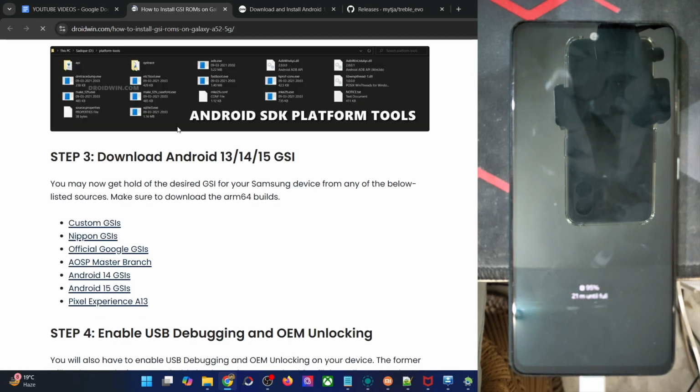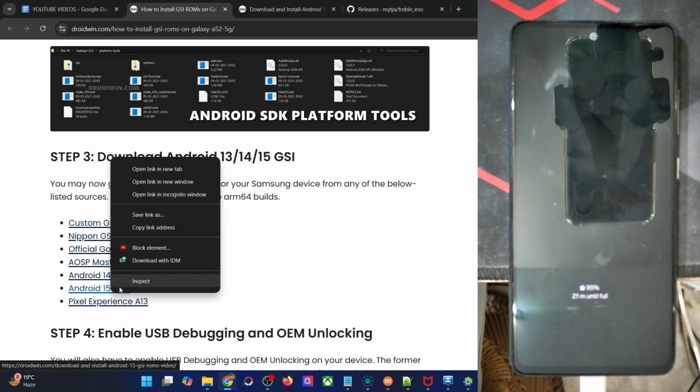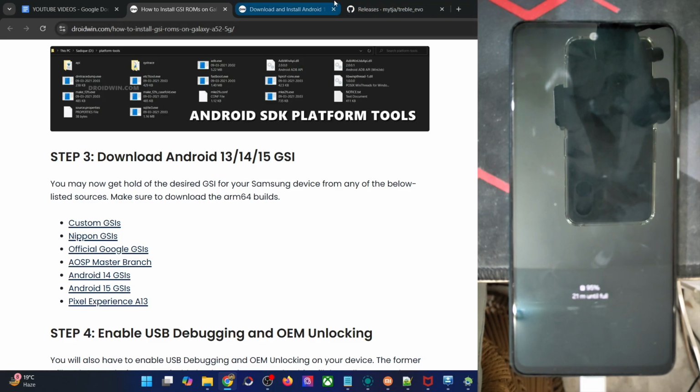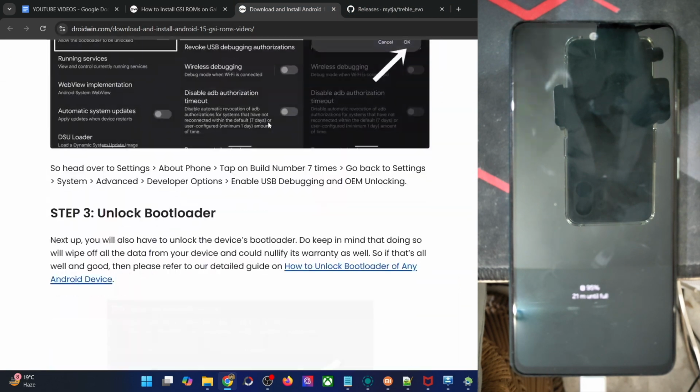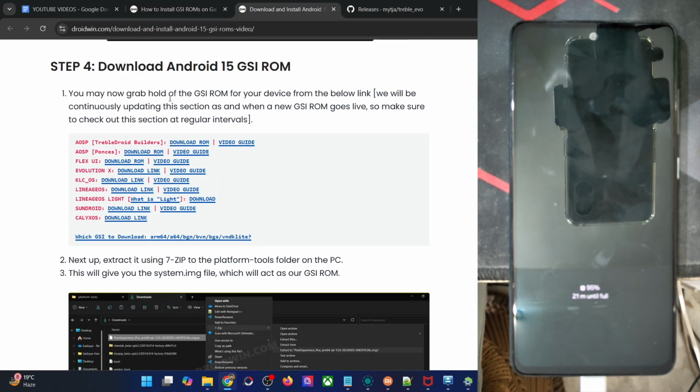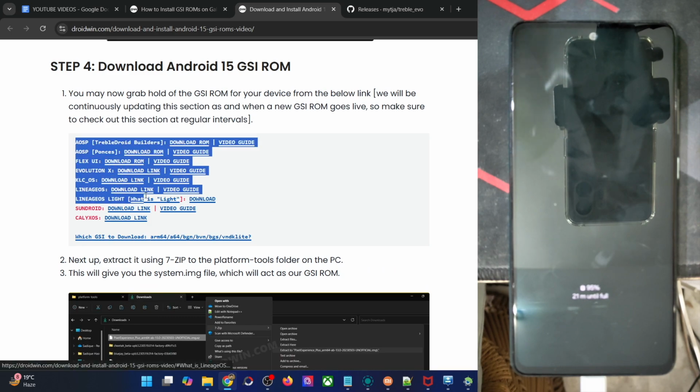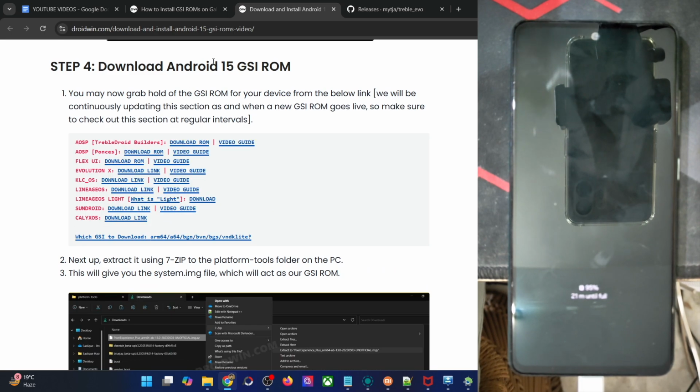So I've given all the Android 13, 14 and 15 GSI ROM. So for the sake of reference, let's flash the latest Android 15 GSI. So open my guide over here, and from my guide scroll to the download section and simply download the GSI ROM for the latest Android 15 build from here. As of now, there aren't many Android 15 GSI.